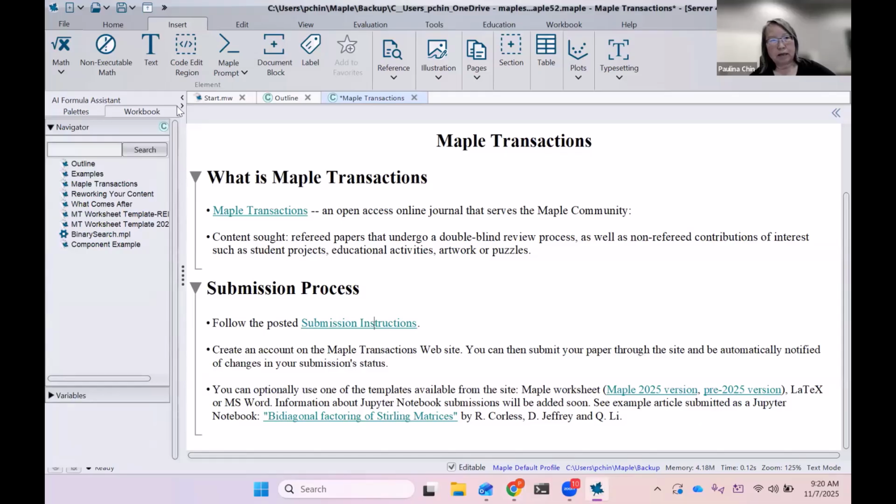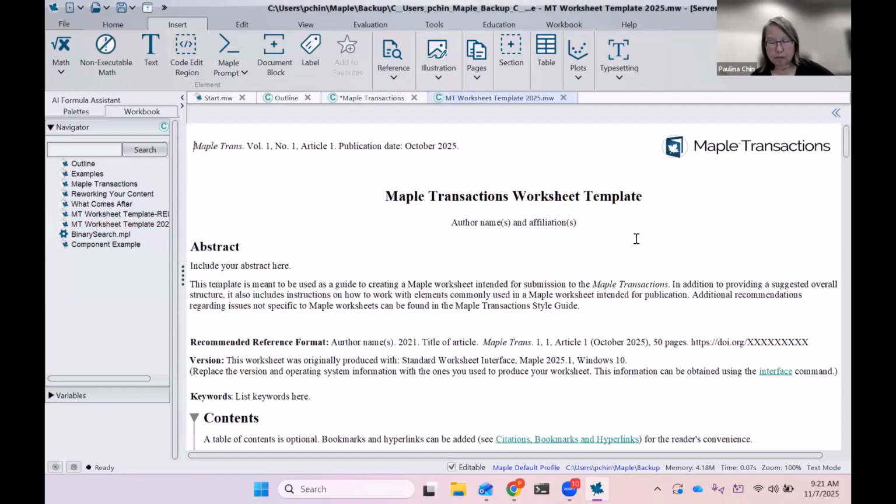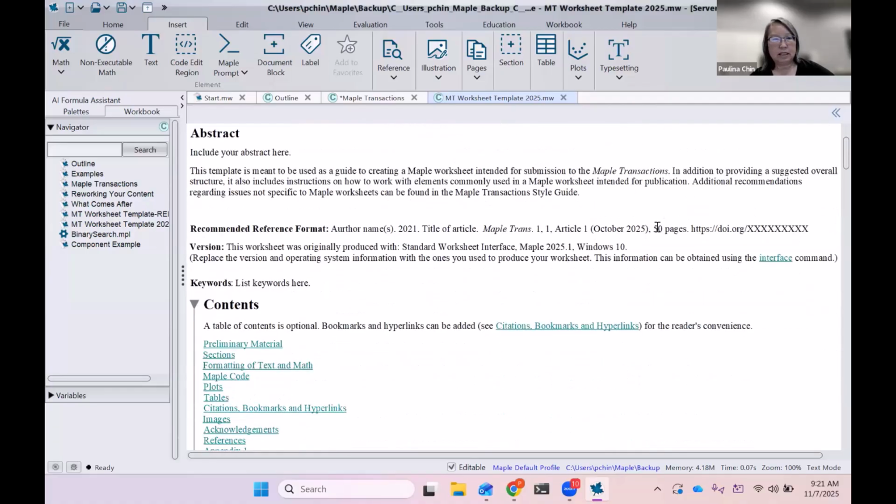So if you go to your workbook palette, your workbook pane, so open the left-hand panel here and you click on workbook, you'll see empty worksheet template and empty worksheet template 2025. So this is even though we did not upload the 2025 template yet, it's here, so you can have it. And this is what the template looks like. You don't have to use it, but it'll probably make your life a bit easier. You can copy paste your content into here.